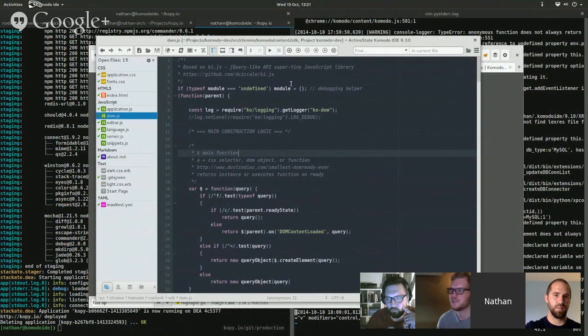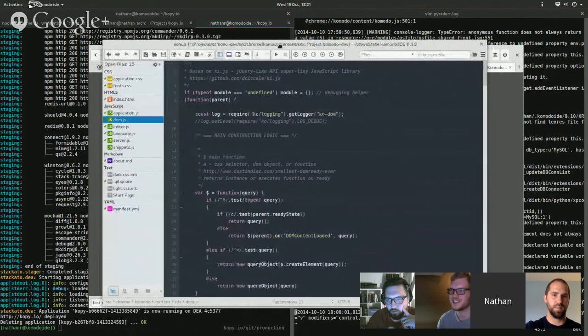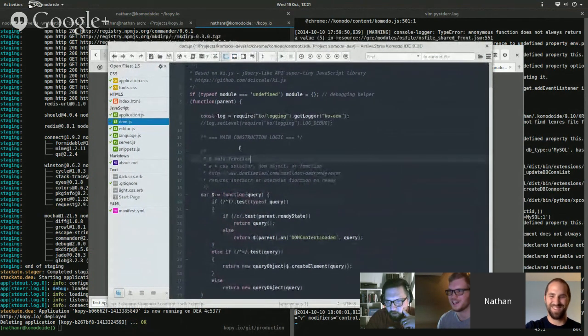Tons more to show, but I won't hijack this entire Hangout for that. What about automated refactorings and things like that?